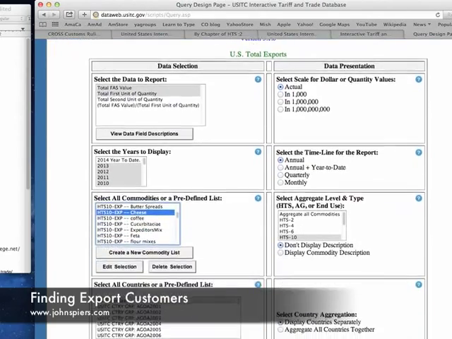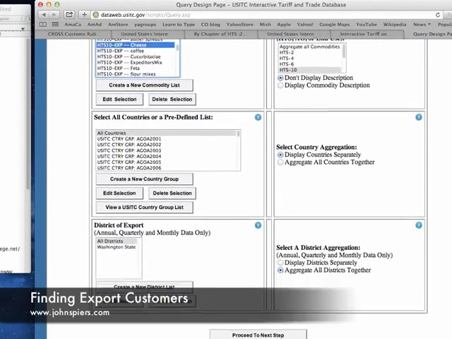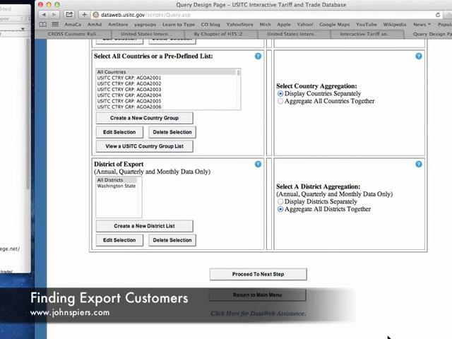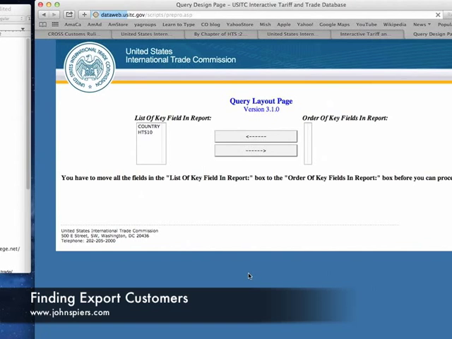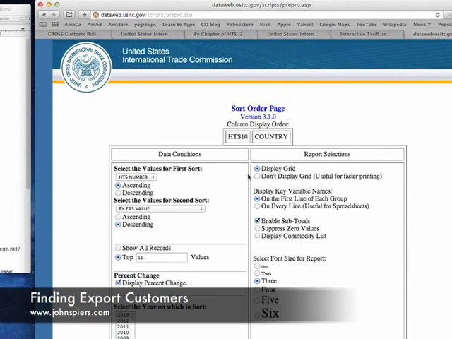So I've got all these things on this page set the way I want them. As you see, make sure you've got them set, not just this place, but all districts. And then I want to go to proceed to next step. Now, just trust me on this. You want to reverse the order of this. You want HTS numbers first. You want country second. You want proceed to next step.